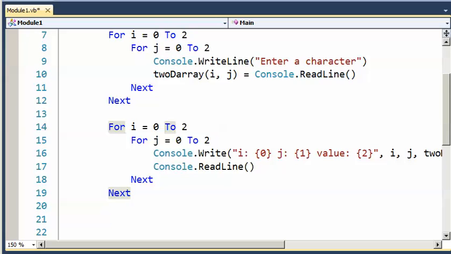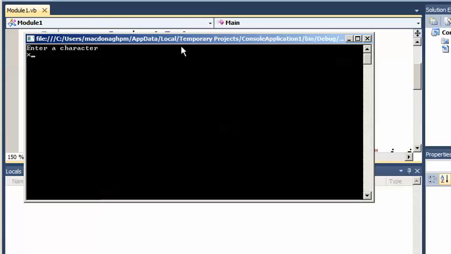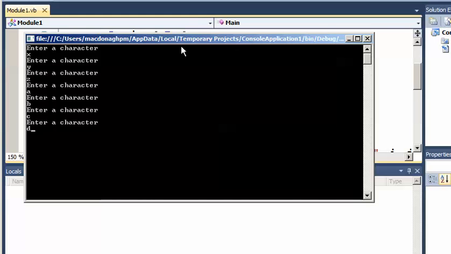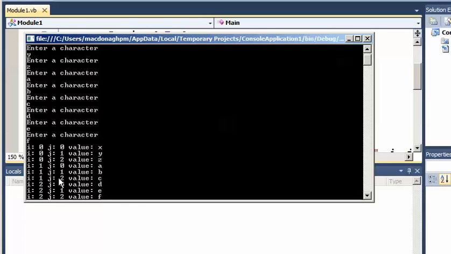Okay, so let's run this, and enter a character. Let's do X, Y, Z, A, B, C, D, E, and F. So i and j is X. You see how the value of j is incrementing, but i is staying 0, staying the same. So imagine this is a row and these are the columns. X, Y, Z, then we move down to the next row, row 1 and column 0, A, B, C, and now we're going to move down to row 2, D, E, and F.